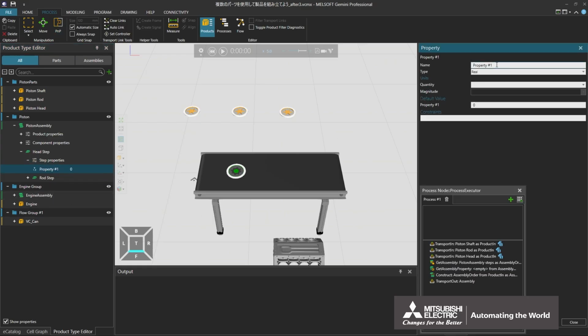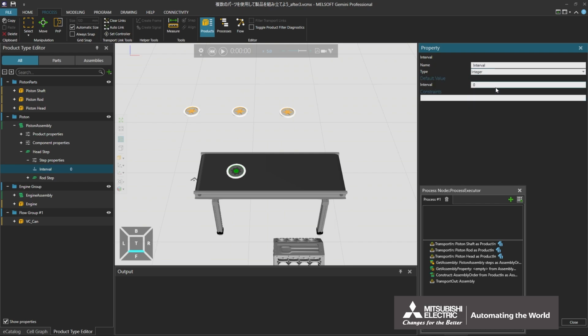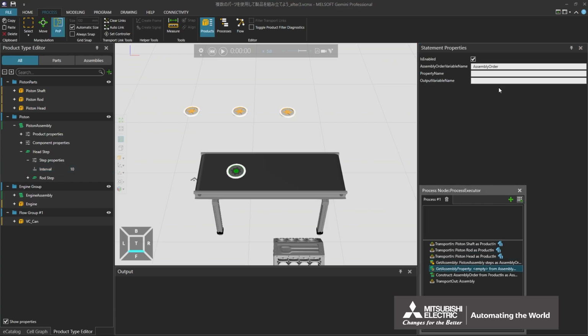In the Property panel, change name to Interval. Then set type to Integral 32 and default value to 10. You have now added the step properties. Configure the getAssembly property statement. Select the added getAssembly property statement. In the Statement Properties panel, set property name to interval and output variable name to interval. You can now acquire the step properties and store them in variables.